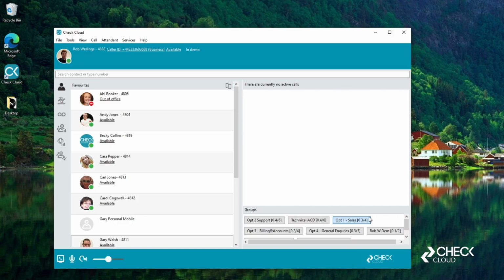That means that all calls, when somebody calls Check comms and they press option 1 for sales, will then come through to me as part of that sales group. But I can also add myself to things like the support group. Well, I can't because I'm not part of that group. But I could, if they allowed me to be part of that group. They probably don't want me getting things wrong in support, to be honest.